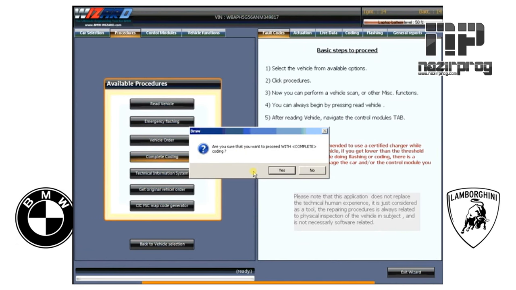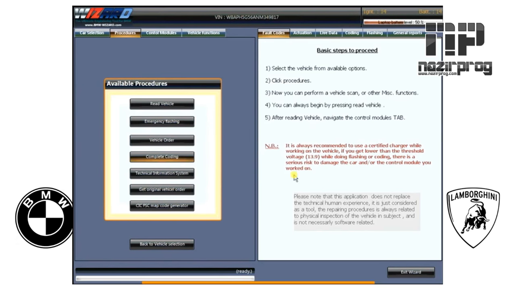And what it'll do is it'll code that new module to the vehicle along with all the other modules on the car. Again, we're going to hit no at this point because we don't need to do it. And that's as simple as it is.